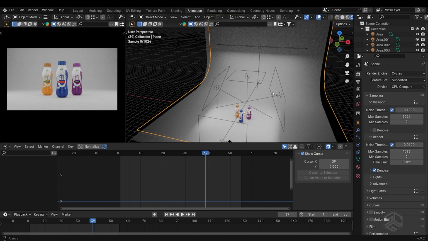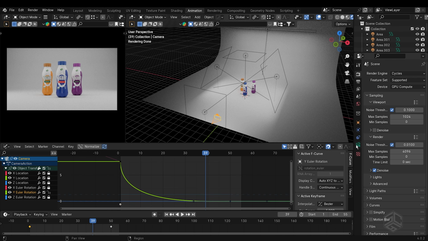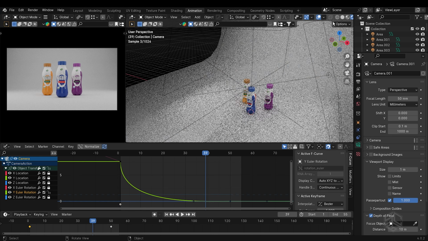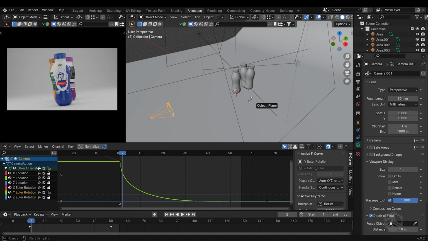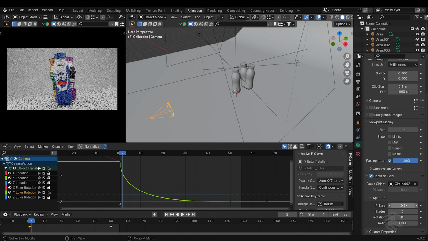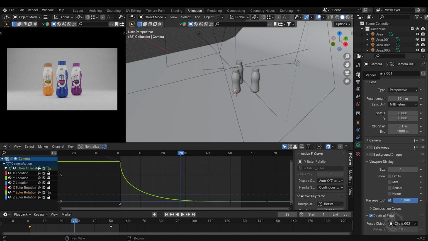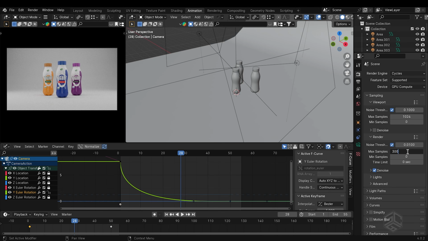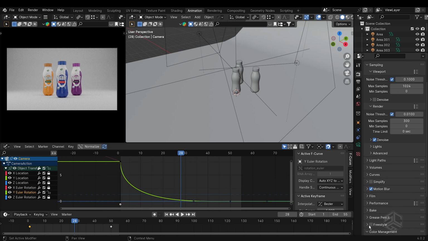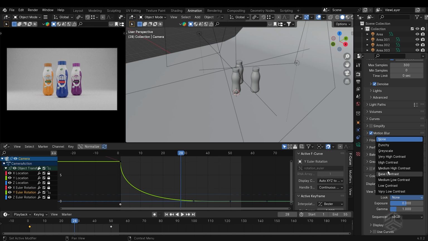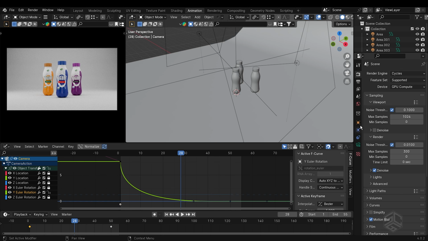For the finishing touches, I'll add depth of field to the camera and set the focus target to one of the bottles. I'll adjust the f-stop value to get the desired blur effect. Now, go to the render settings and set the maximum samples to 300 for better quality. Enable motion blur to make the animation smoother, and in the color management section, change the look to medium-high contrast to enhance the scene's visual appeal.